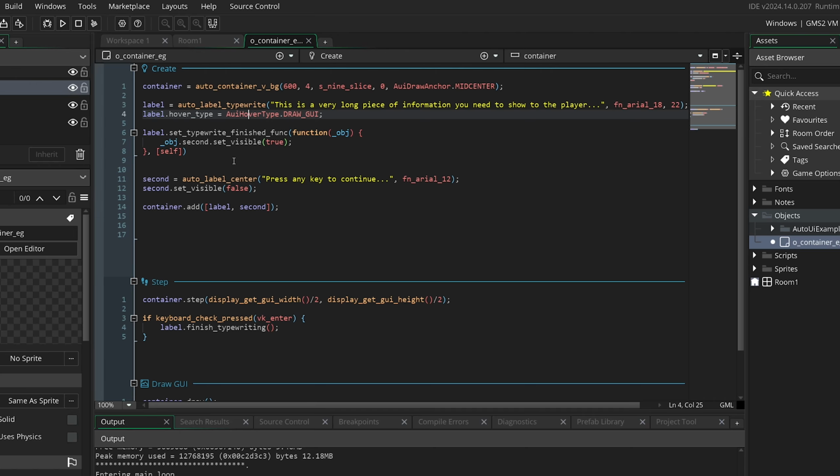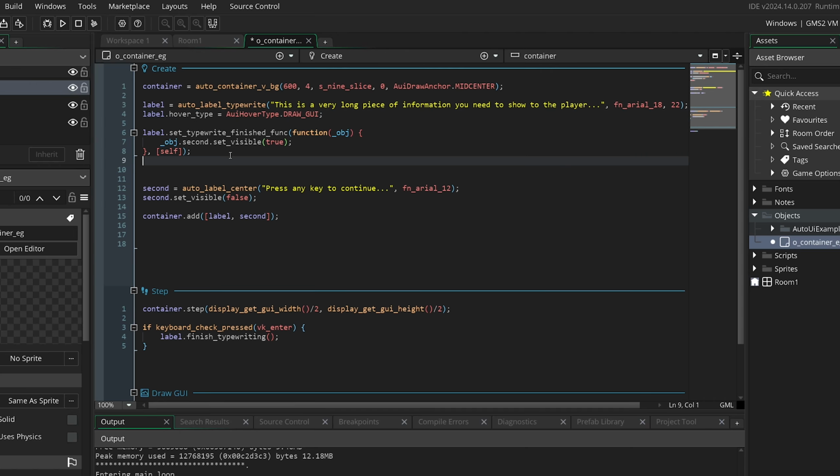So a lot of useful functions. You can also add a function on each key typed. So if you wanted a sound effect to play for every character that was typed, you could do that.